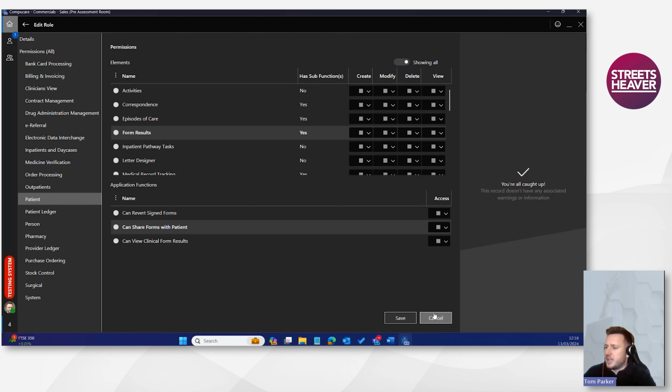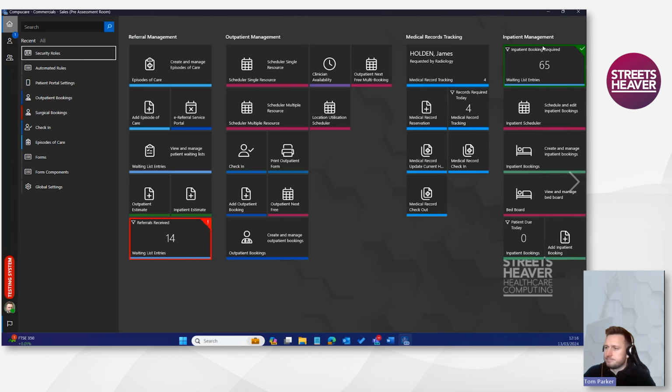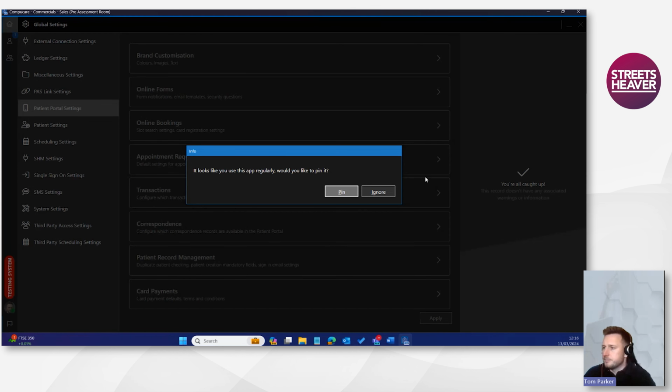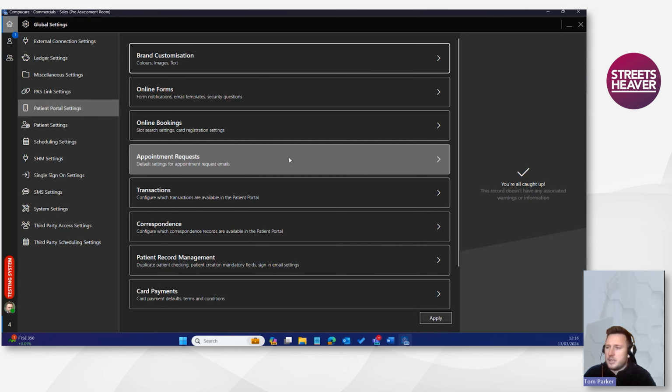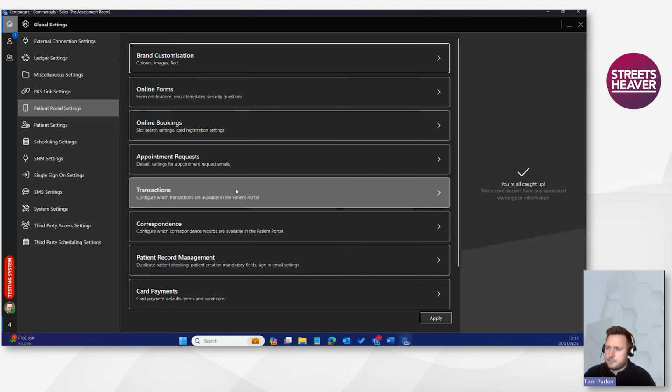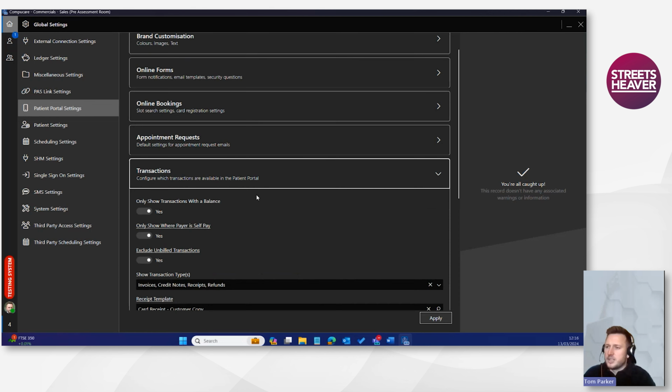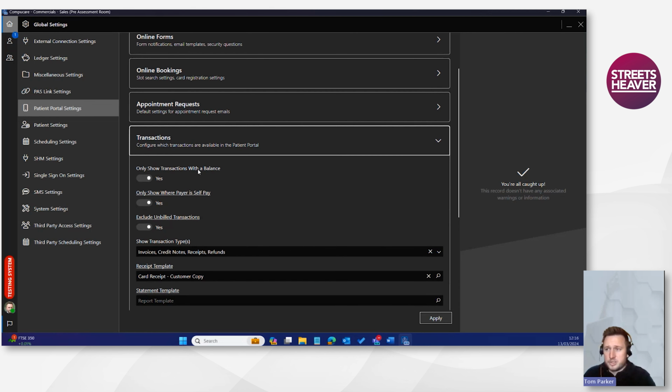So now we're going to move into some enhancements we've made within the patient portal. The first enhancement is to hide the balance and transaction element on the patient portal for NHS patients. I'll show you where this is set first of all. Within Compucare, within our patient portal settings, we're going to go into our transaction tab. Now you can see we've added these options here: only show transactions with a balance, only show where payer is self-pay, and exclude unbilled transactions.